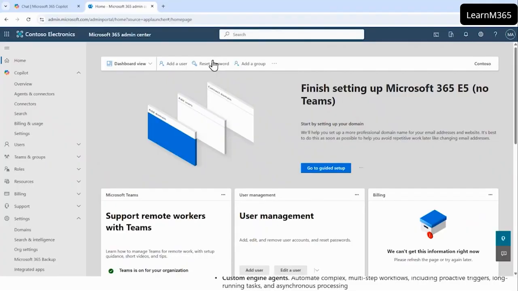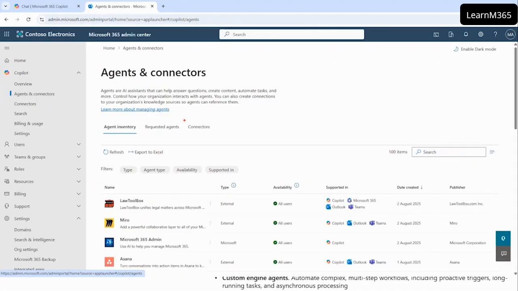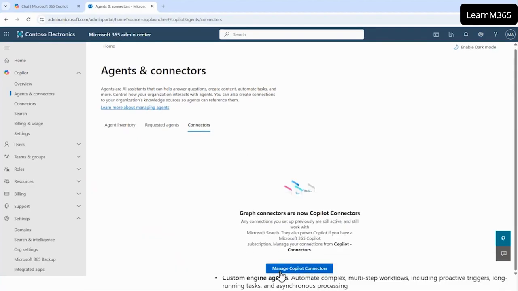This is my Microsoft 365 Admin Center. And if you notice over here, I get to see the Copilot option, and within that, I get to see the agents and connectors option. If I quickly navigate to agents and connectors, I should be able to see connectors. Within that, it says manage Copilot connectors.